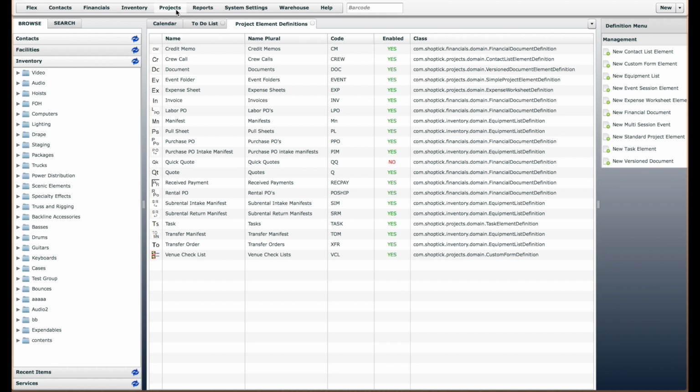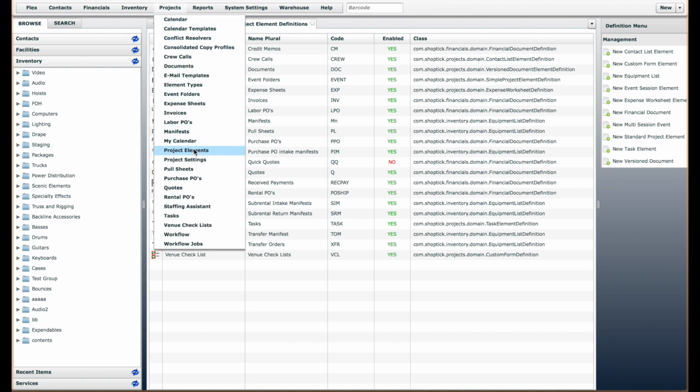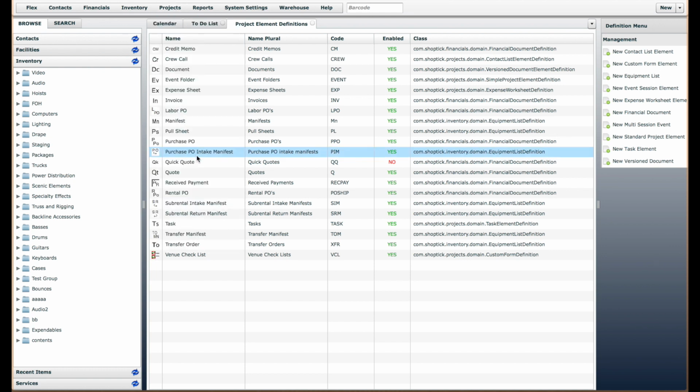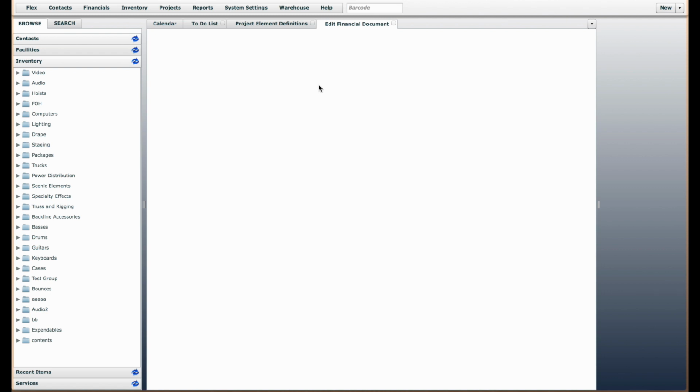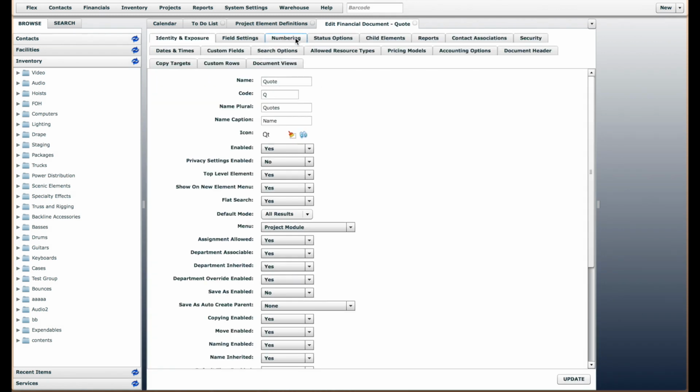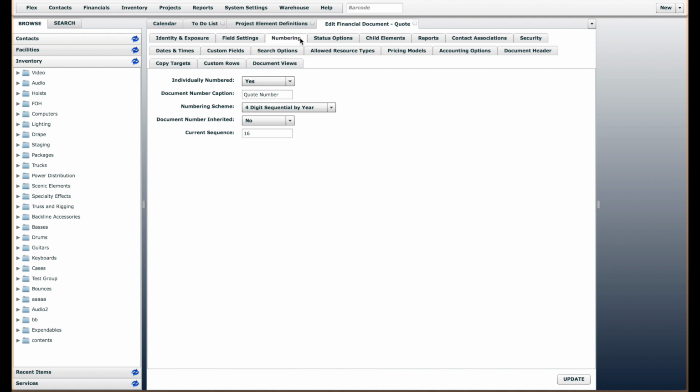So the first place I wanted to look, if you didn't see what I did there, on the projects and then project elements screen, let's look at one of our project elements, the quote, and then we're going to see where the numbering scheme is assigned. That's here on the numbering tab.